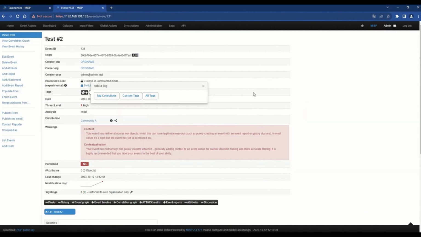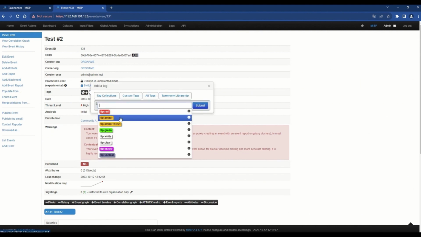So returning to the event, you can see that we have successfully enabled the TLP taxonomy, from which we can select the value that better contextualizes the event.